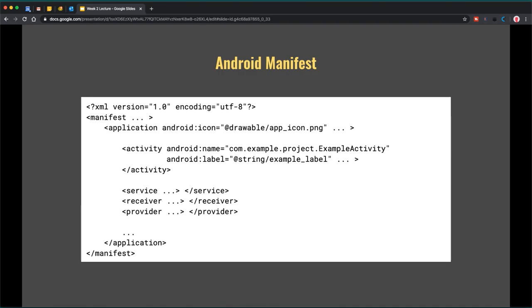Just for a quick overview here too, here is an Android manifest example. So the manifest is defined using XML. That XML typically has a kind of a top level manifest tag followed by an application tag. Within the application tag, we'll see things like app icon or app title. We'll look at those later in our demo. But then you can see here an example of an activity being registered in the manifest.